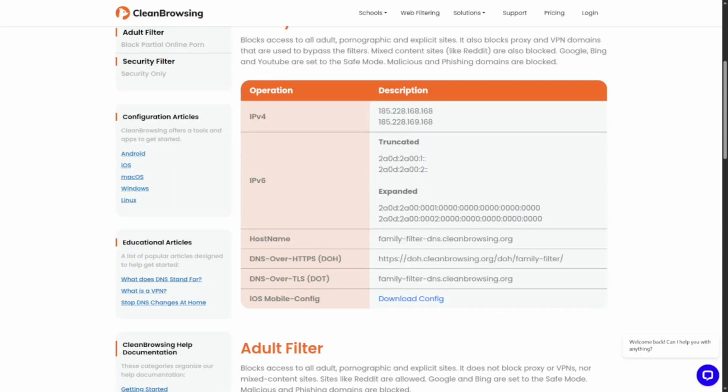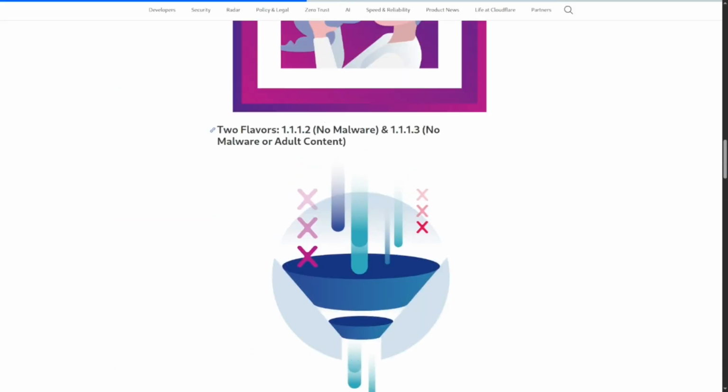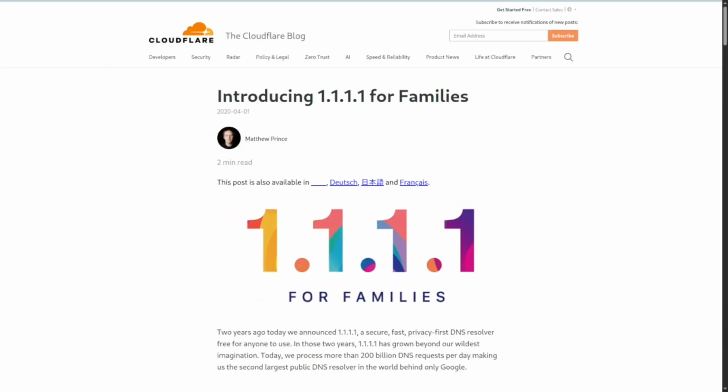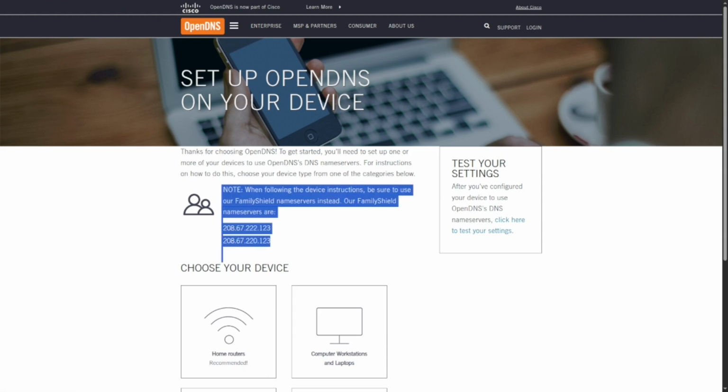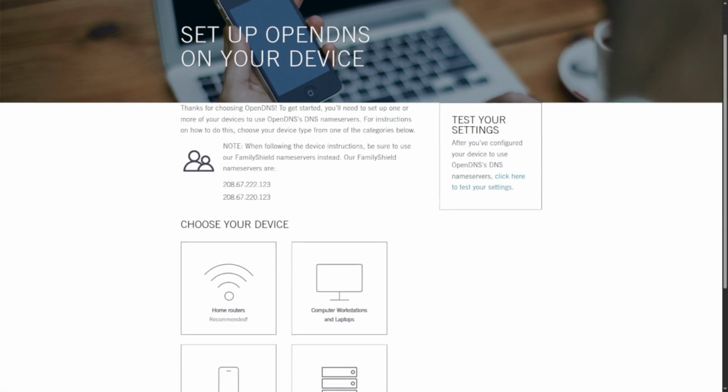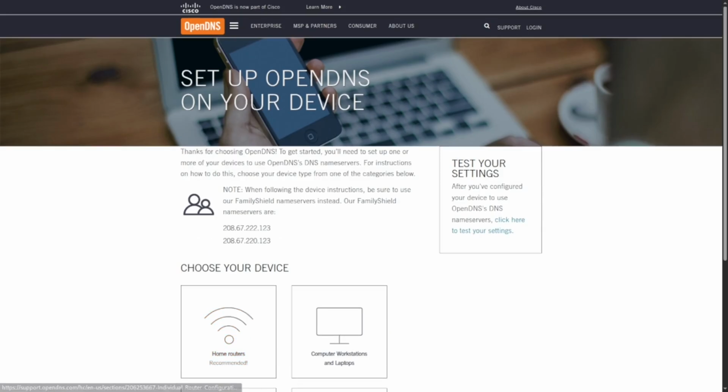So there's a few examples. This one's from CleanBrowsing. The next one is from Cloudflare. And the last one, which is the one I'm also using, is OpenDNS from Cisco. And it has pretty good filters. I'm going to show you how to set it up.